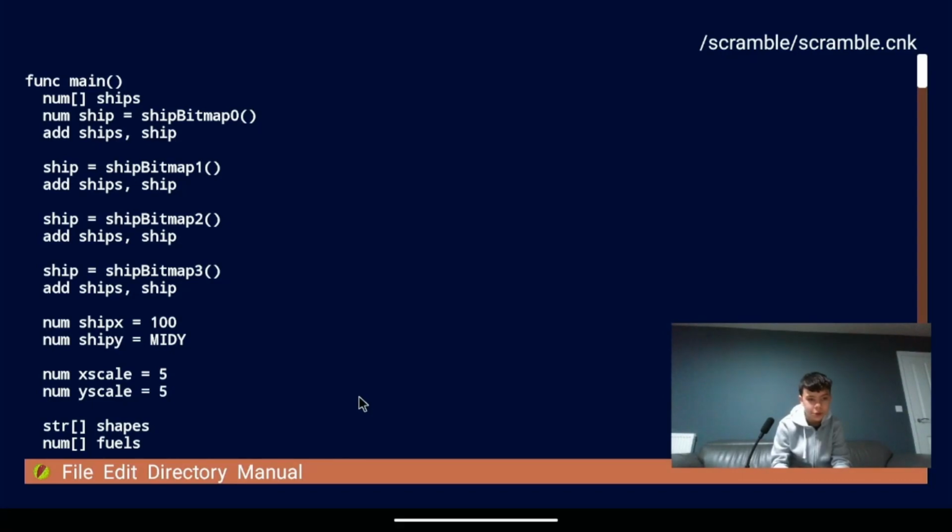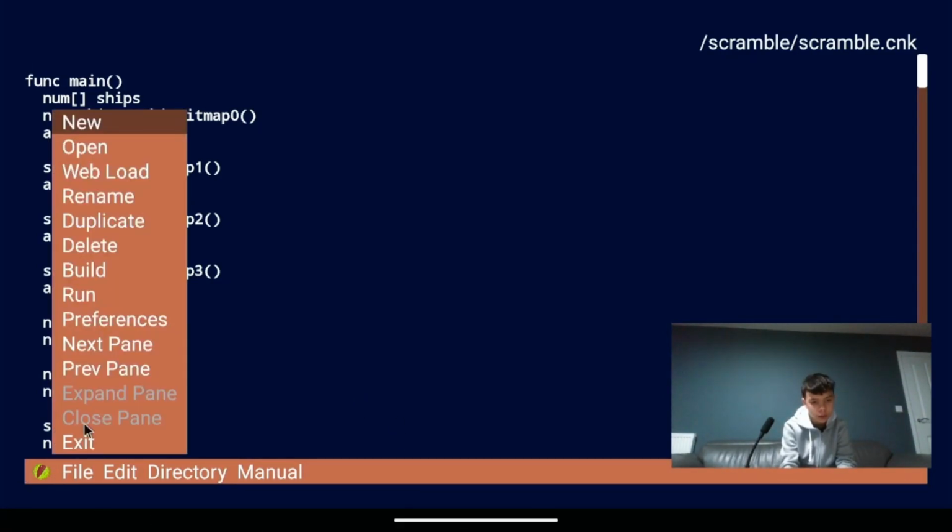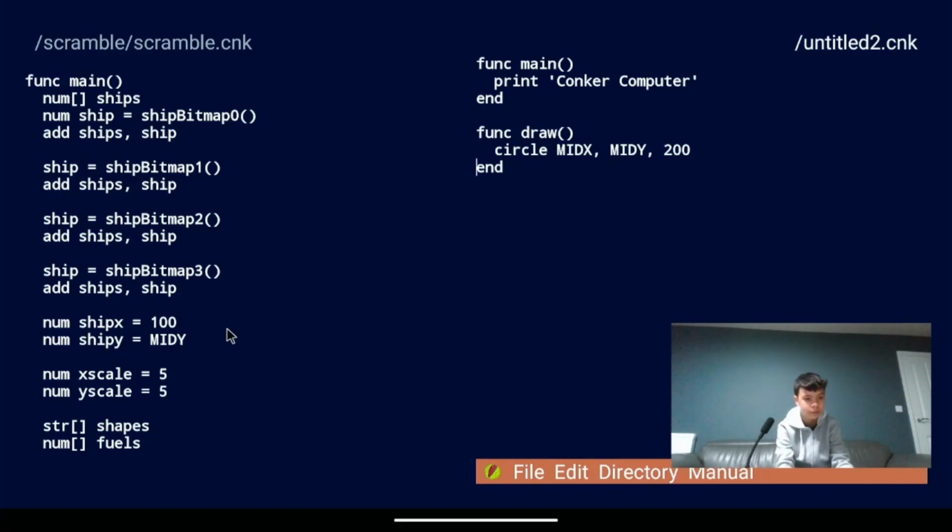First of all, to create a new pane, we do File, Next Pane, and the shortcut for this is Shift Tab, like that. And if we want to do the opposite of this, we use Previous Pane, which is Control Tab. And there are 4 panes, and you should think of them as separate screens, not separate files. The first pane is always full screen.